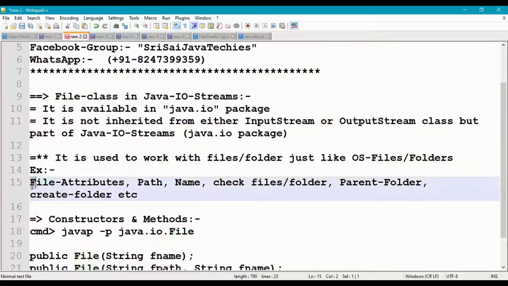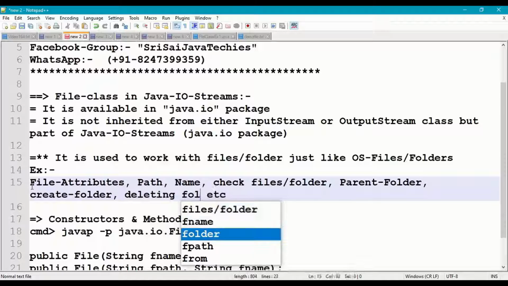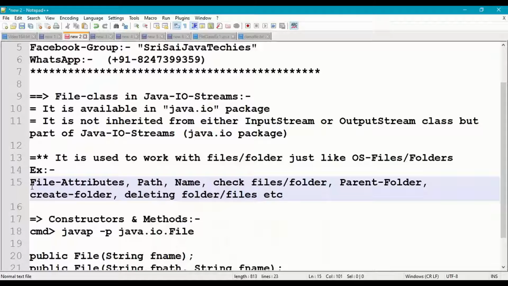For example, file attributes: read only, write only. Next, file path, file names, checking whether it is a file or folder. What is the parent folder of a file? Creating new folders, deleting folders or files. All these things that we do in the operating system to work with files and folders, in the same way we can also do through a Java program using file class.